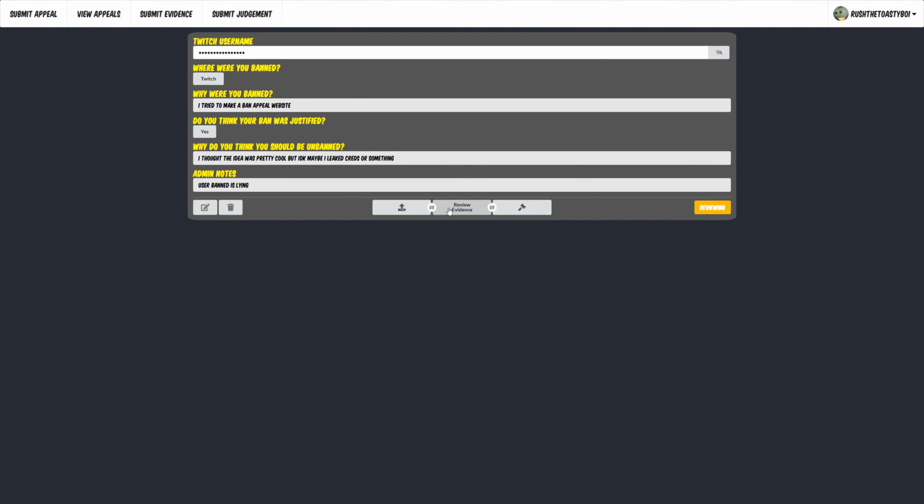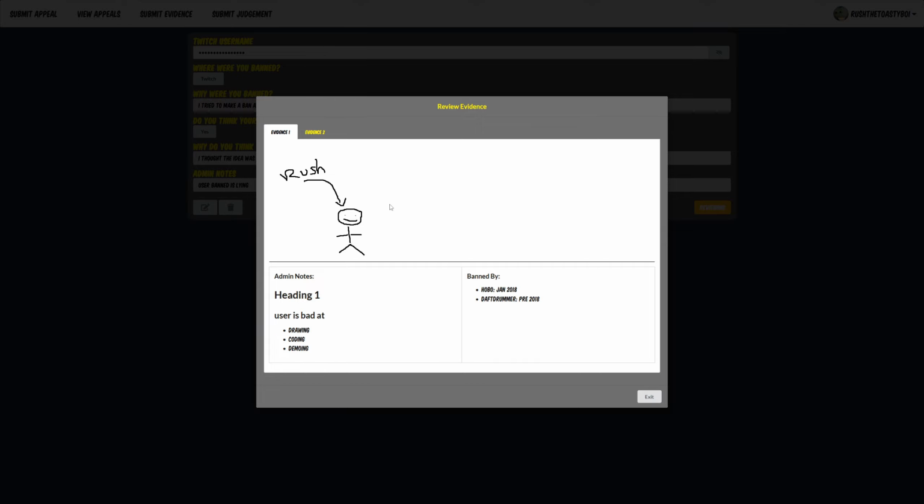Now let's review all the evidence submitted for us. As you can see, the file submitted and the notes attached with it are here, as well as the banned by data. The banned by is global to the submission. Therefore, it will be displayed across all evidences. However, the notes are only displayed on the evidence they were attached to.